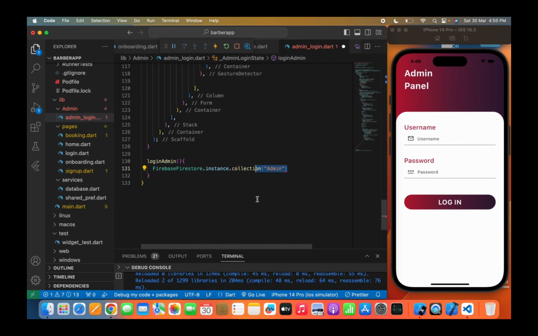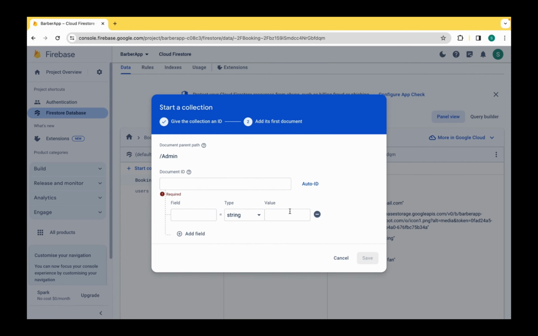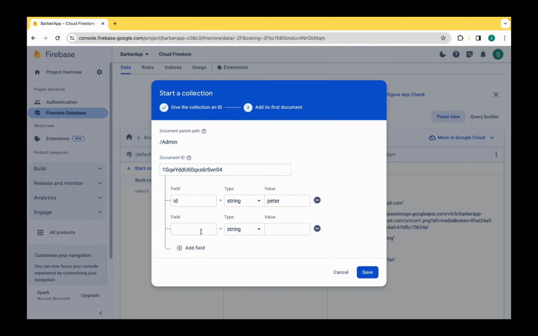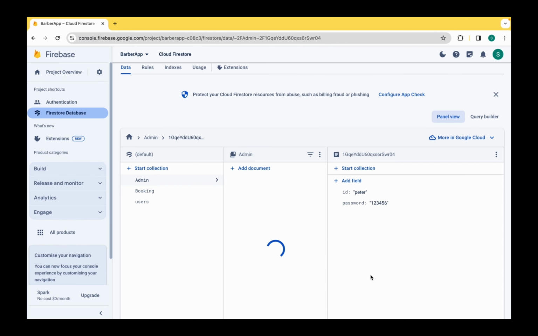So let's move to Firebase Firestore and we'll create a new collection named admin, and inside the admin collection we'll pass the id. So the ID will be Peter and the password will be 123456. So this will be the unique username, or you can say the ID, and the password to register or log in to the admin panel. So without using this ID and password, you can't directly move to the admin panel.